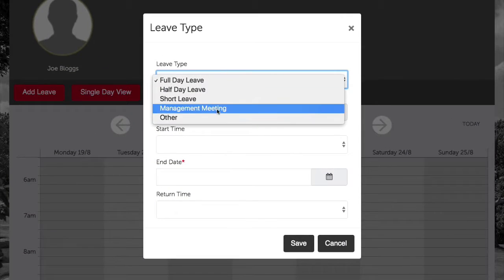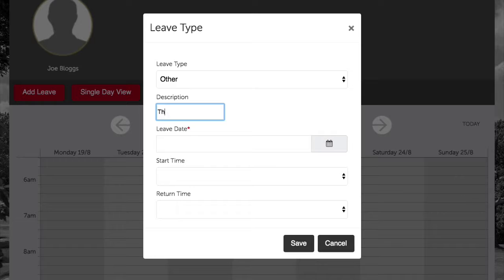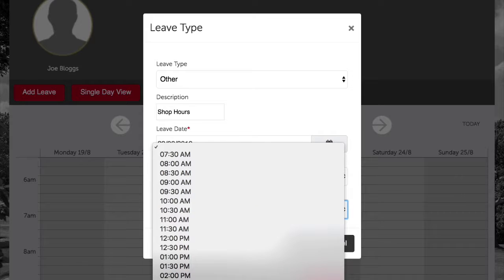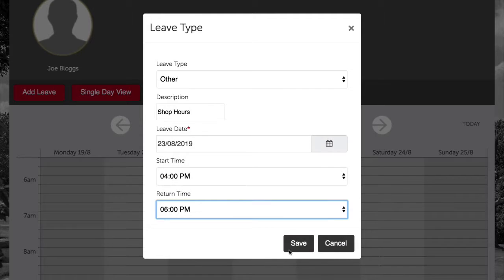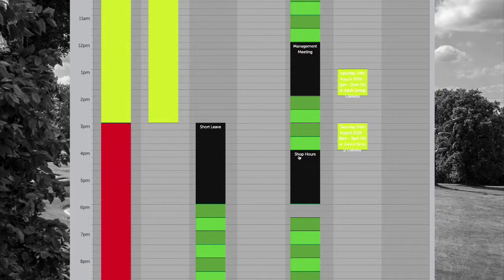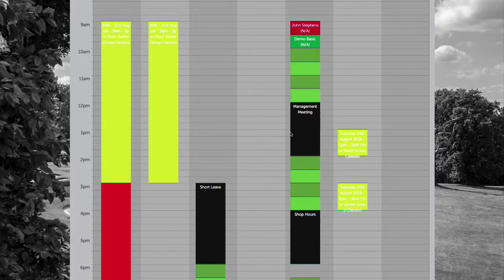Finally, let's choose Other. Within Other, we can add a description to specify what the leave relates to. Again, we define the date, the start time and the return time, and hit save. And we can see now on the schedule that we have the description that appears on the schedule. So there's three options to block out a set period of time on a coach's schedule.